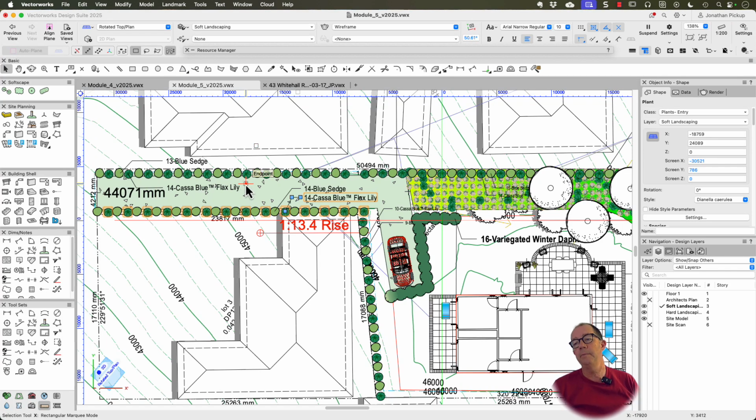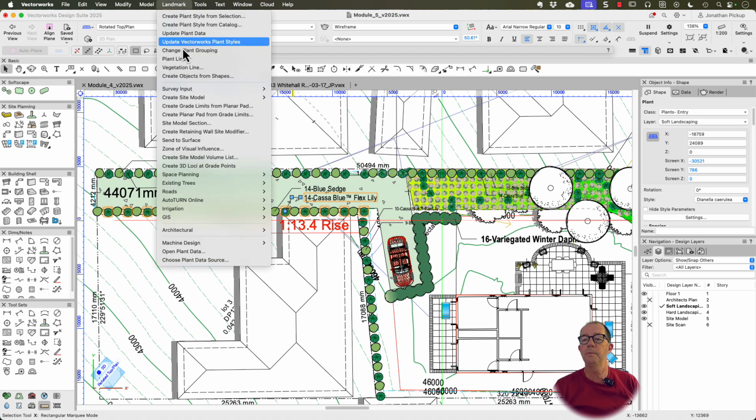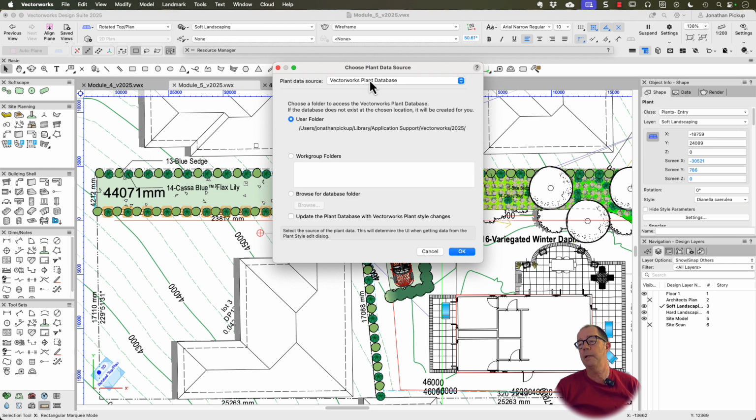VectorWorks has two main methods of connecting your plant to a plant database. Under Landmark on the menu bar, there's a Choose Plant Source. So here's the plant data source. There's two different methods. There's the plant catalog or the plant database.